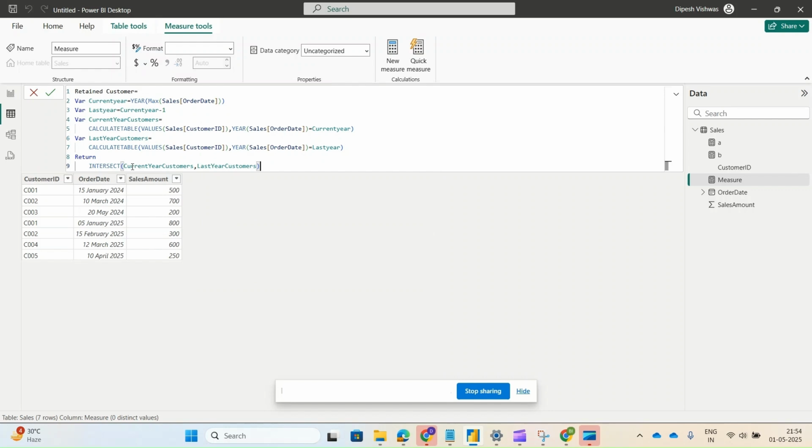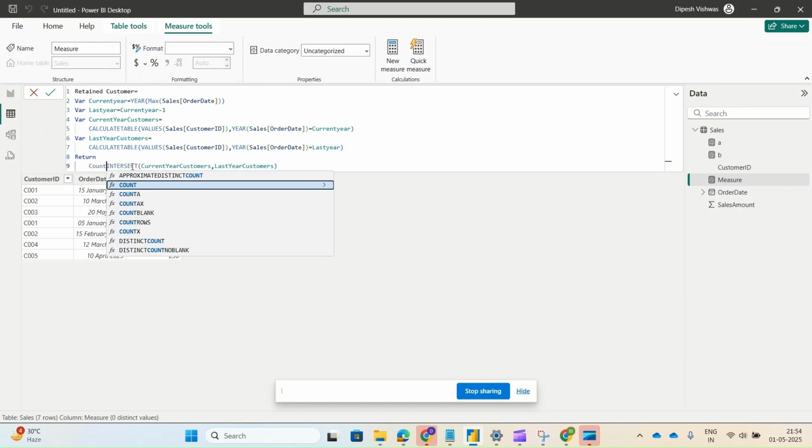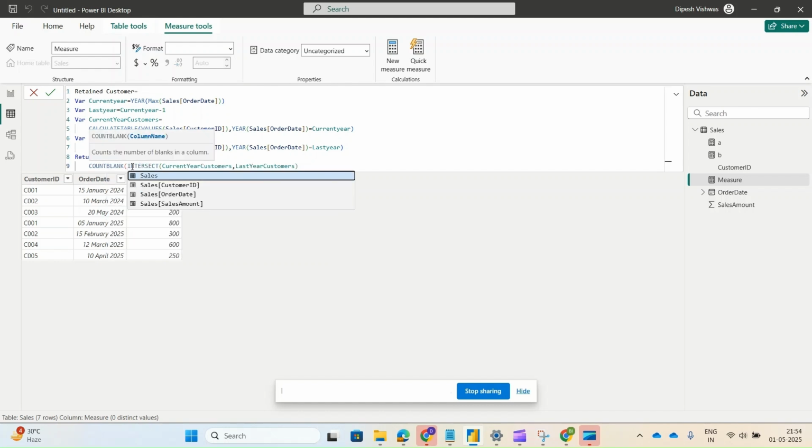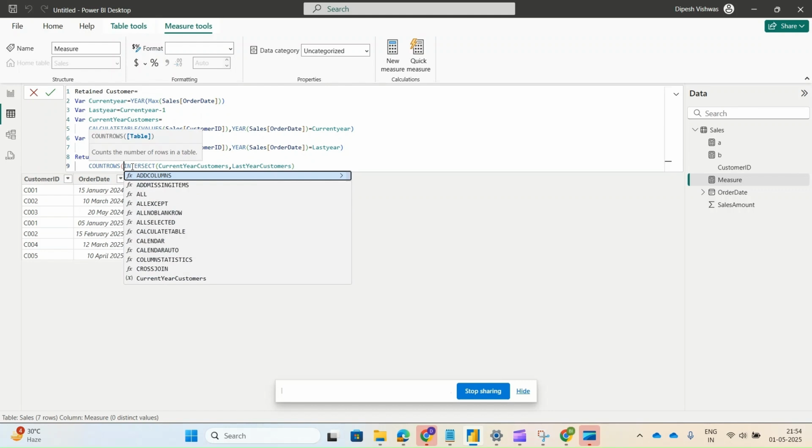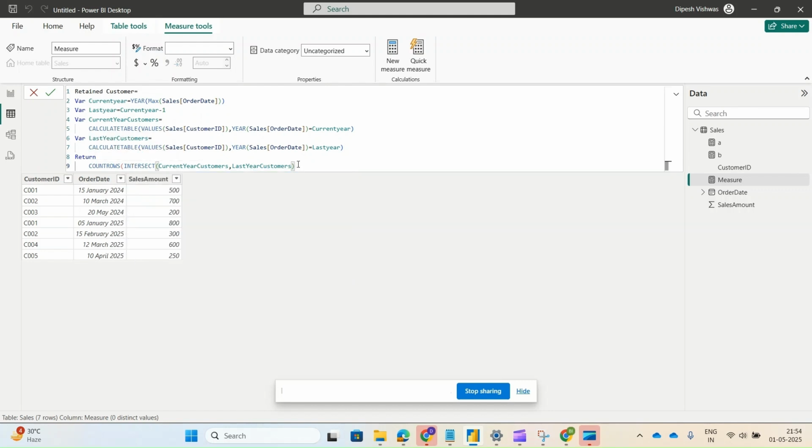So this will return those customers who returned this year. Okay, but the intersect function will give us the output in the form of a table, but we need a scalar value, one single output. For that we will use the function COUNTROWS. COUNTROWS will basically count all the rows from that output table, and we will place the intersect function inside the COUNTROWS function, and we'll press enter.